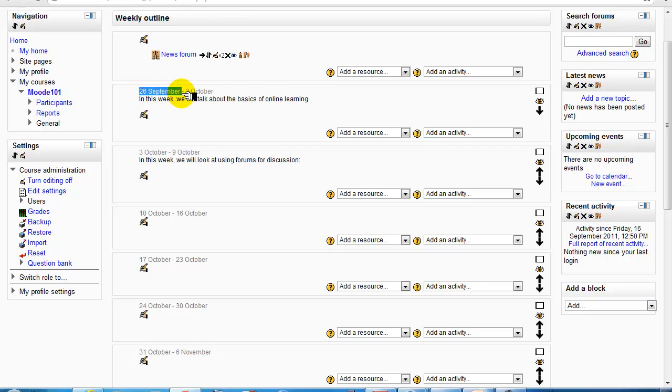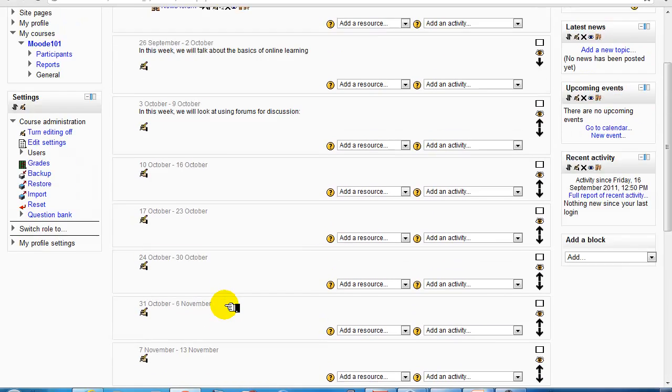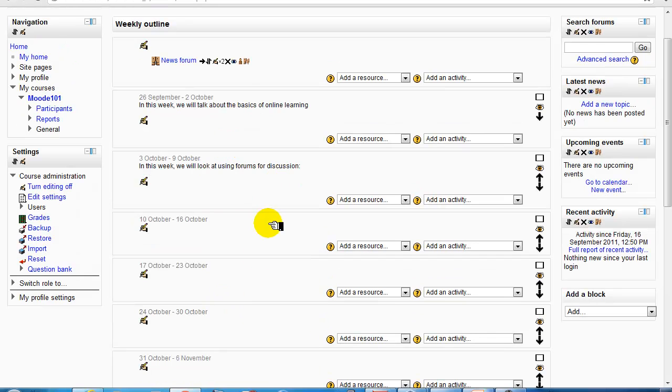So now you see how our course is organized by week, starting with the start date of the course, 26th of September in my case, and ending with the number of weeks that I've added, in this case 13, and it will automatically calculate it. And if you ever update the course start date, it will automatically recalculate all the dates of the week.